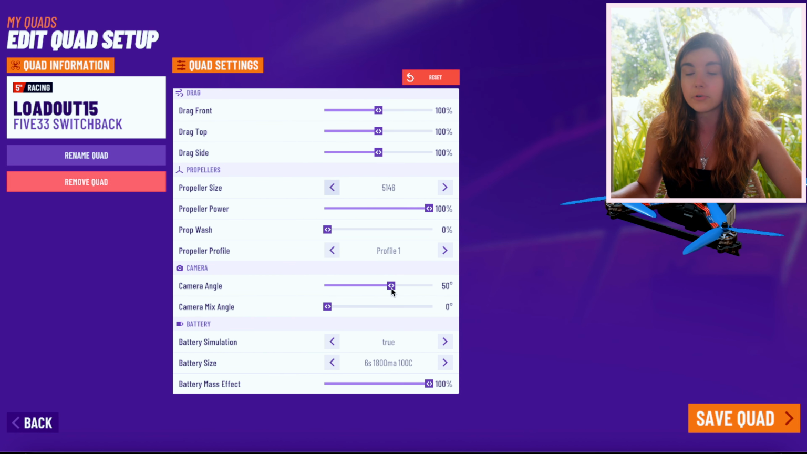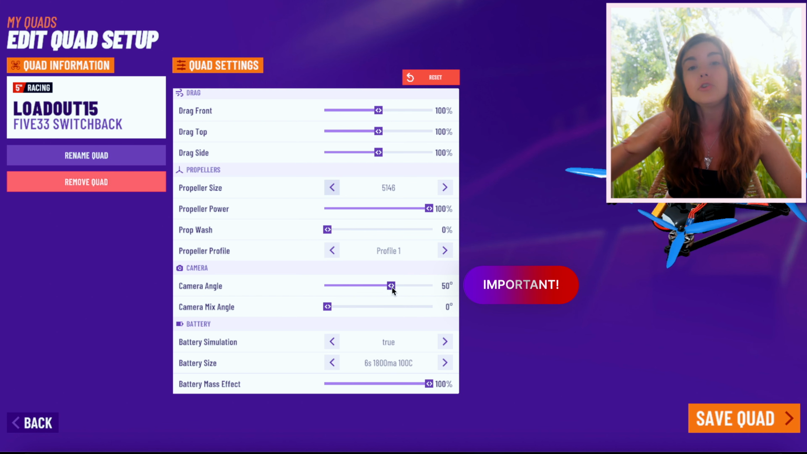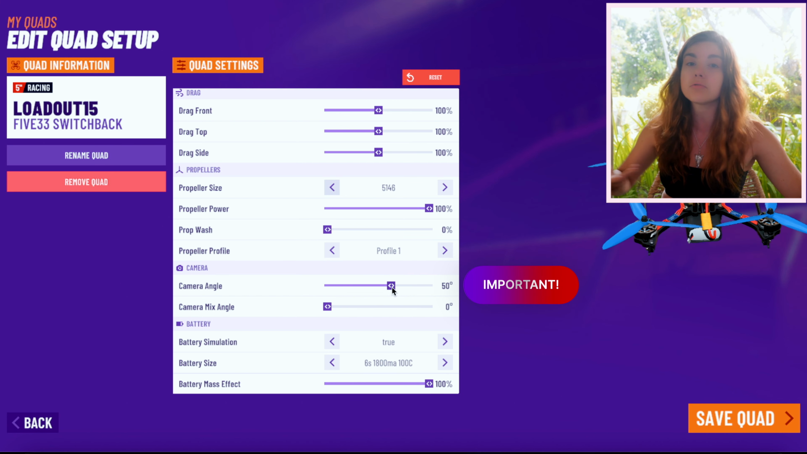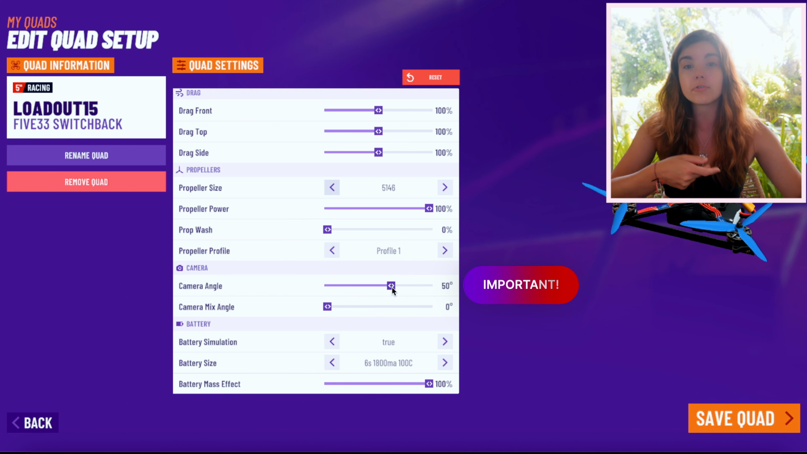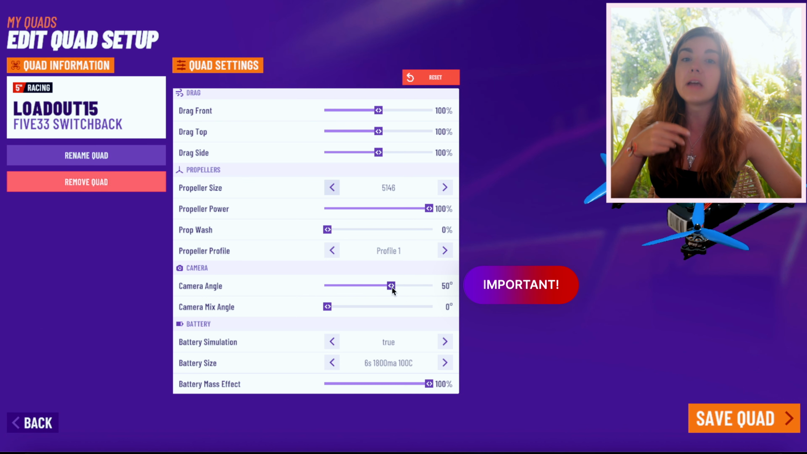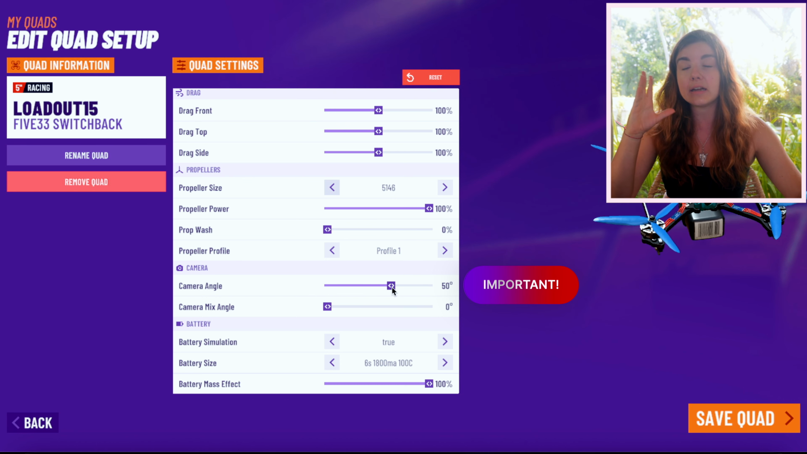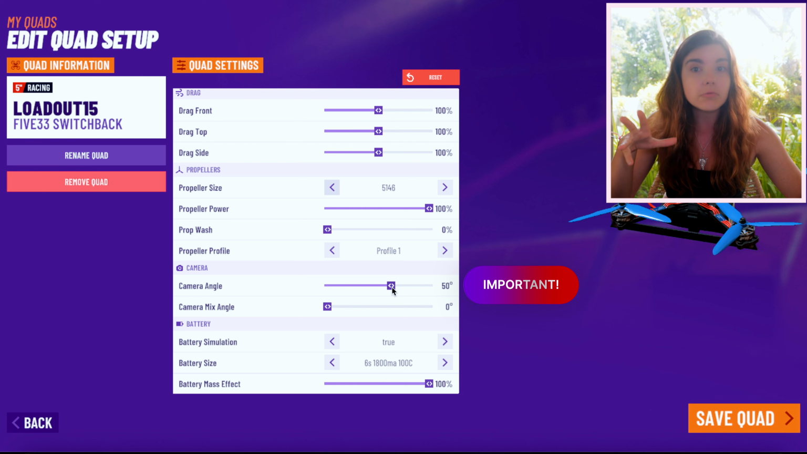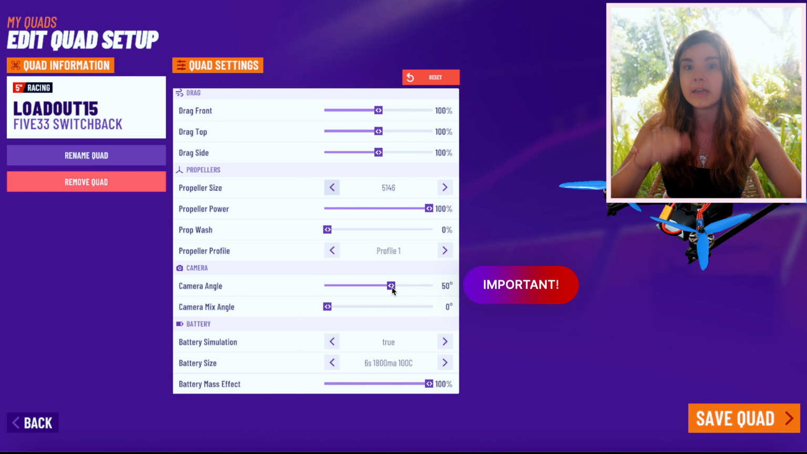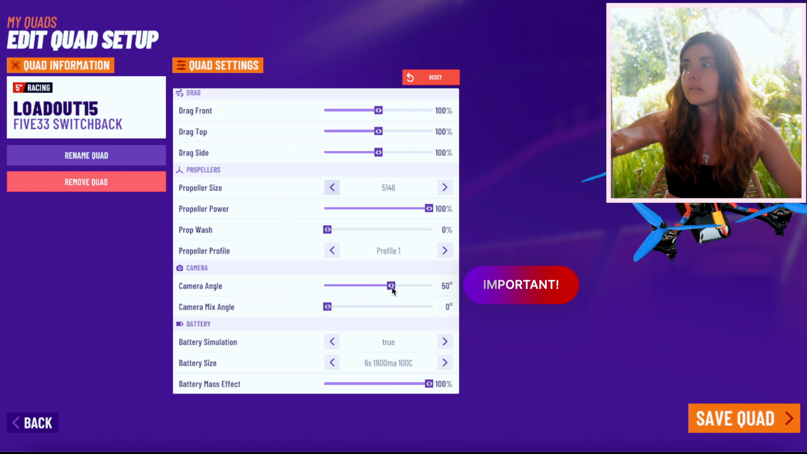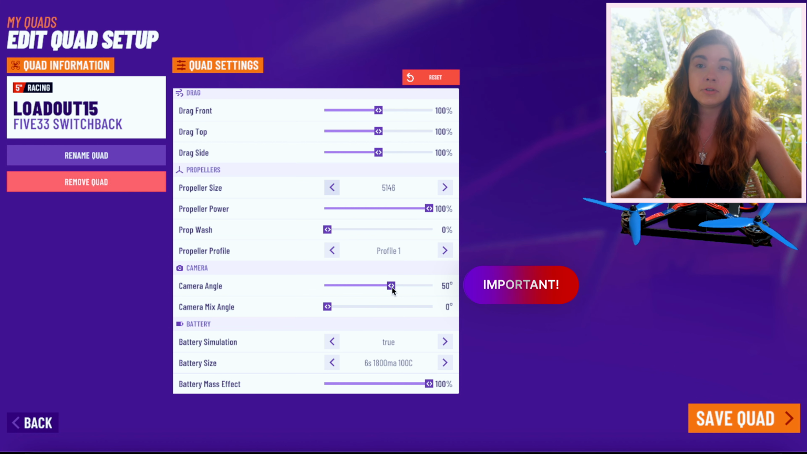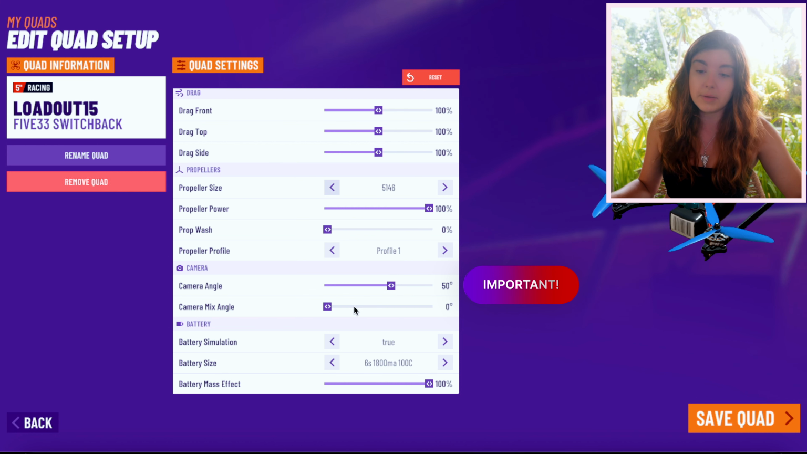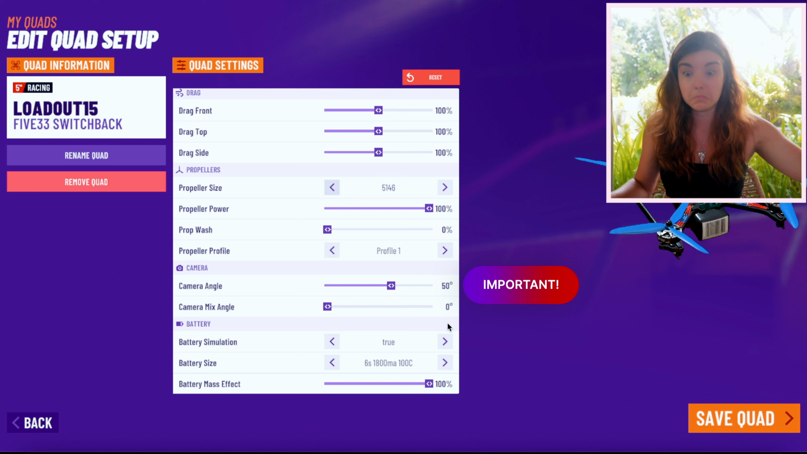My camera angle for racing is 50 degrees, but if you are just starting your experience with FPV drones, or if you are flying freestyle or cinematic, keep it up to 50. 50 is like advanced racing. If you just start with racing, 50 is absolutely okay. Freestyle, cinematic, 15 to 50 is going to be your go-to. Camera mix angle is 0% because, yeah.